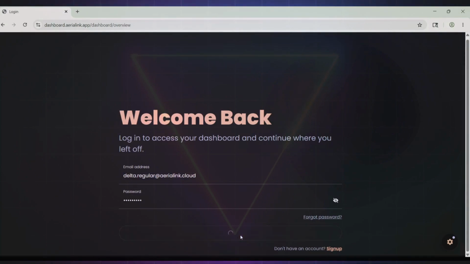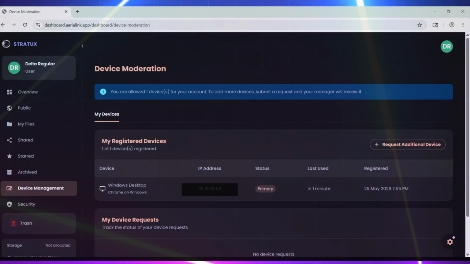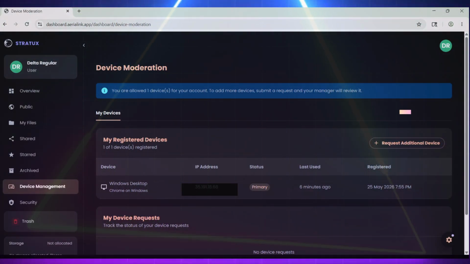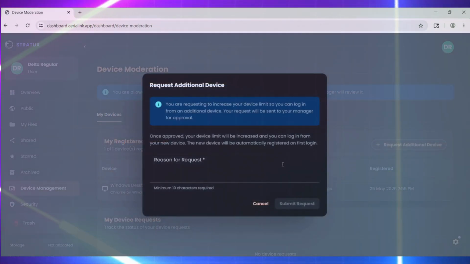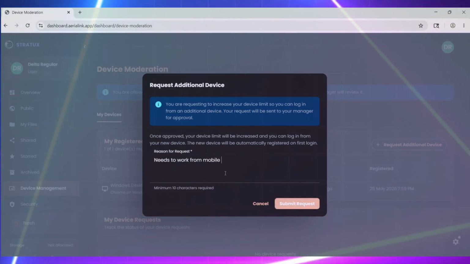Let's see how it works by submitting such a request from a standard user's account. After logging in, go to Device Management. Look at how much simpler this page is, compared to the admin's device management page. Click the Request Additional Device button. Give a reason, and then click Submit Request.